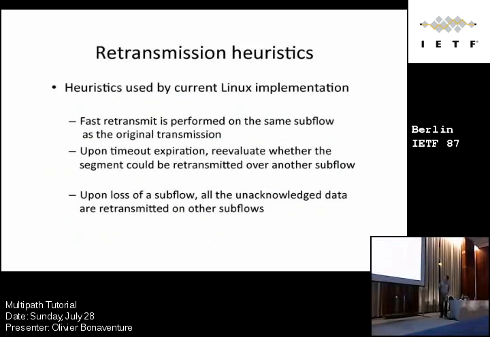And currently, the Linux implementation does the following. When it has to do a fast retransmit, the fast retransmit will be done over the same subflow as the one over which it was transmitted initially. When there is a timeout, the Linux implementation will check whether the data needs to be retransmitted over one subflow or over another, depending on the current quality of the subflow. And if you lose a subflow, you retransmit all the unacknowledged data over another subflow.